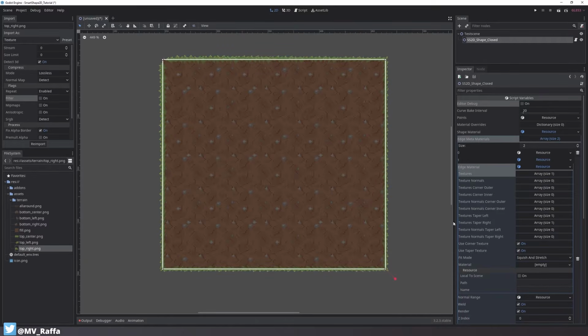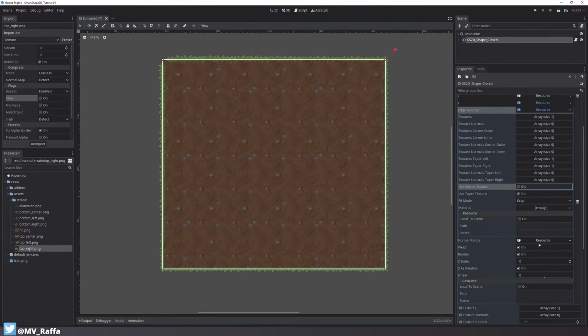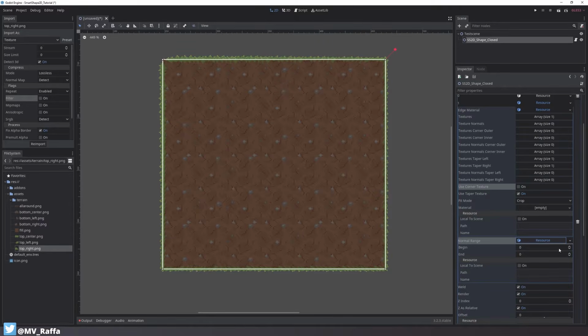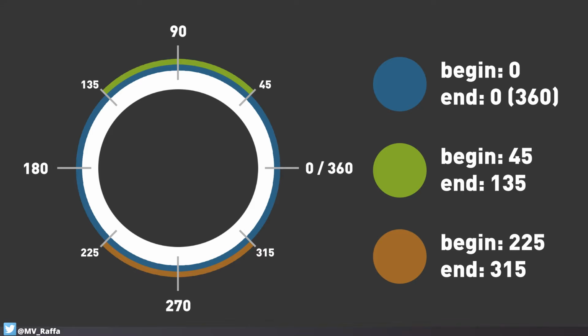The edge is going all around the shape and that's not what I want. To change that behavior, we go into the normal range resource and change the parameters there. I created this graphic to help you understand how the angles work and how to use them to get the effect you want and how to apply the edge at the area you need.